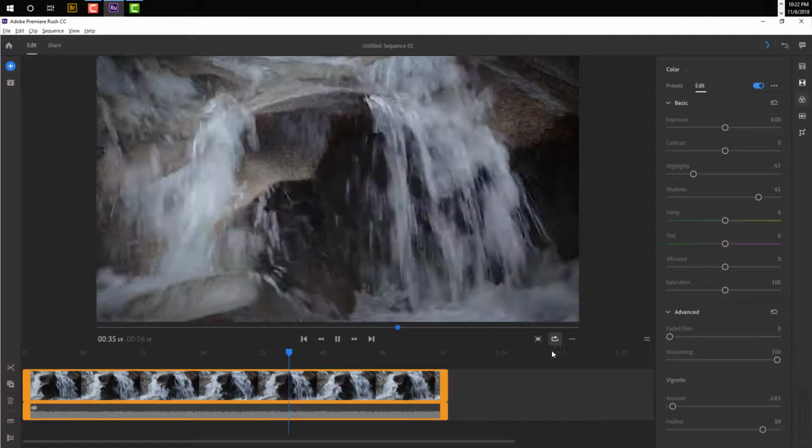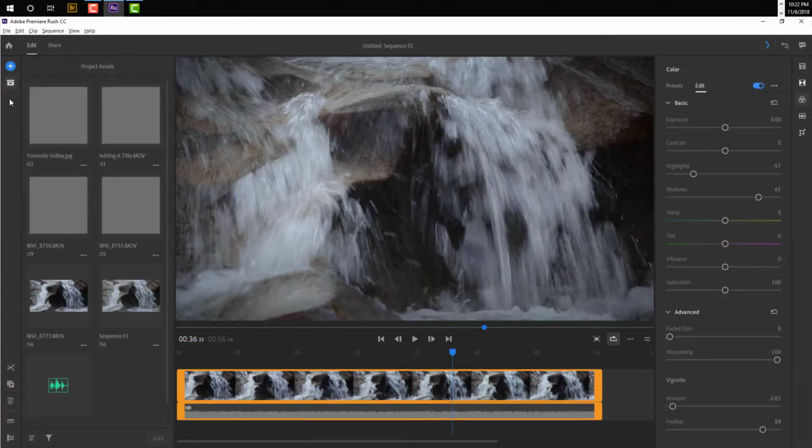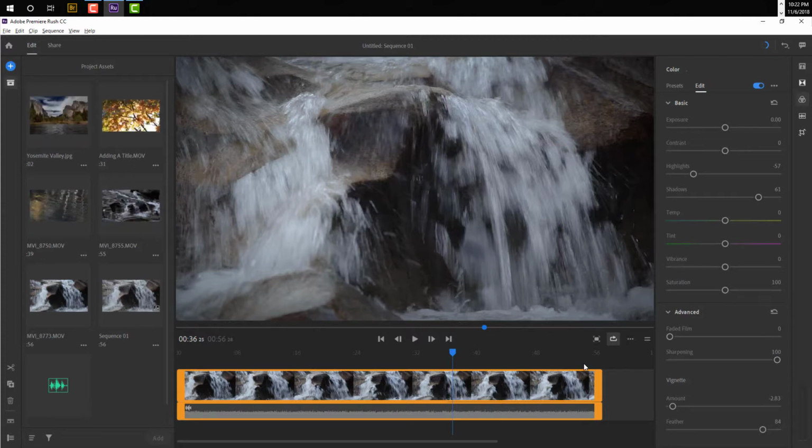Now let's apply some color. Let's go ahead and just stop this video here. Let's go back to this source and let's access a color image and explore how this can be improved in Adobe Premiere Rush.